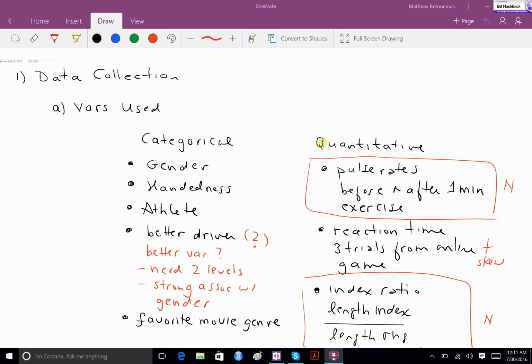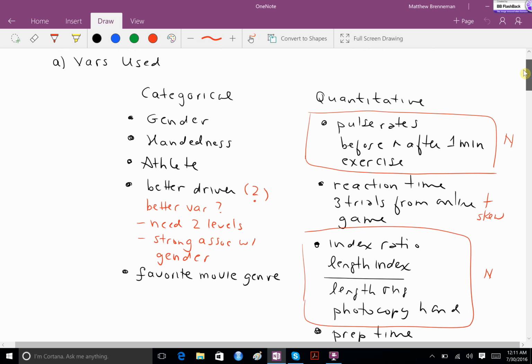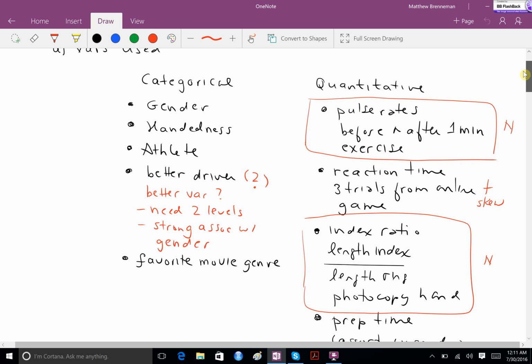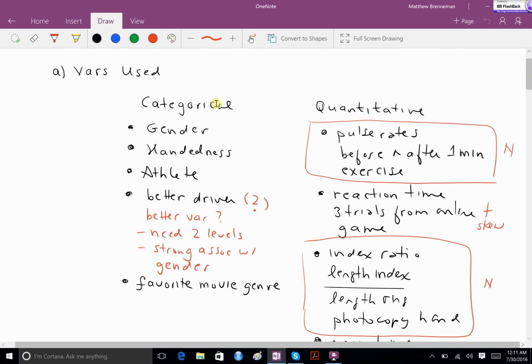The first is data collection. The first thing in data collection I want to discuss is the type of variables we're going to be collecting. From the class, we're going to collect 5 categorical and 5 quantitative. The categorical are pretty much what we saw before: gender, their dominant hand. I changed the third question, so instead of looking at their grade level, we'll look at whether or not they're an athlete, because this can be associated with many more interesting things.